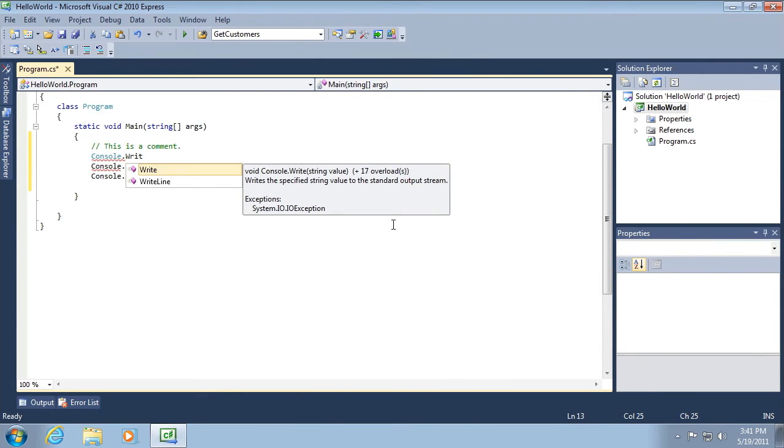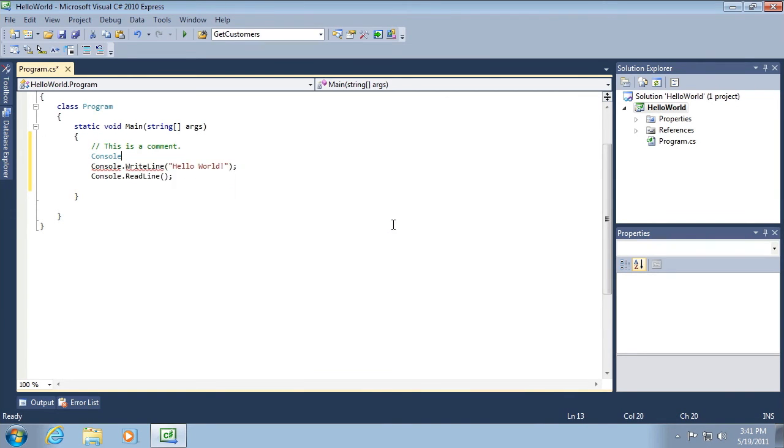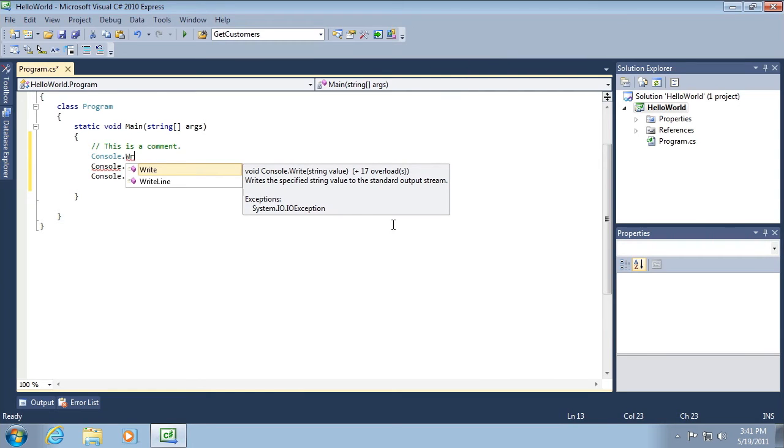So here I'm typing in WriteLine, and it continues that process of filtering out commands that start with WRIT. Also notice off to the right hand side, it briefly shows a little help window that describes what this particular object or method could be used for. In this case, it writes the text representation of the specified string value to the standard output stream. It also gives me other information that'll become more important to me as I learn more about C#.